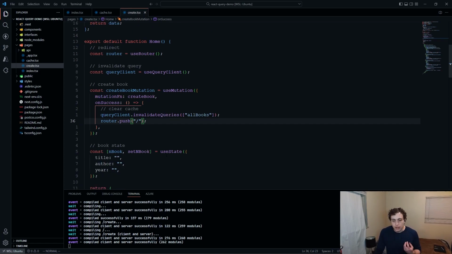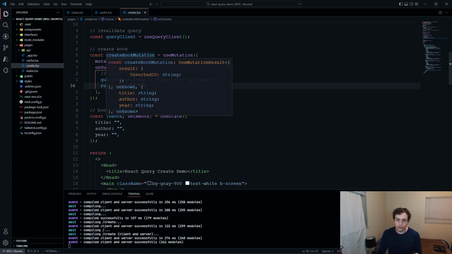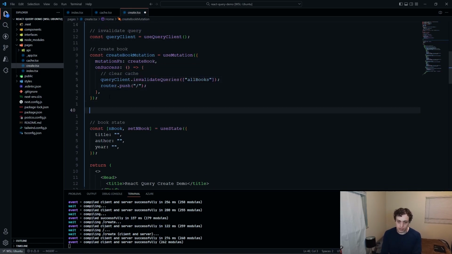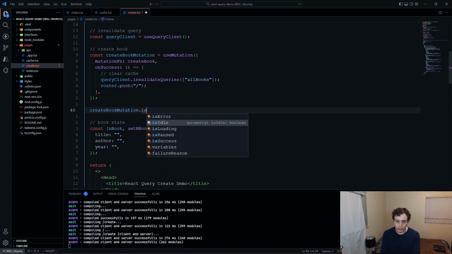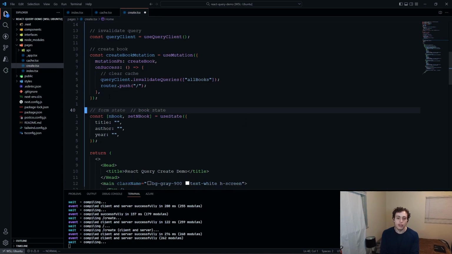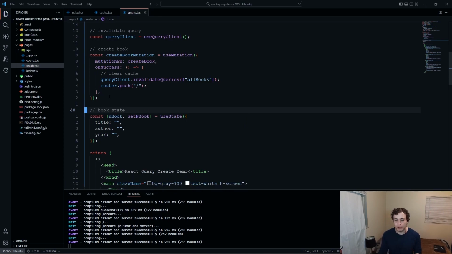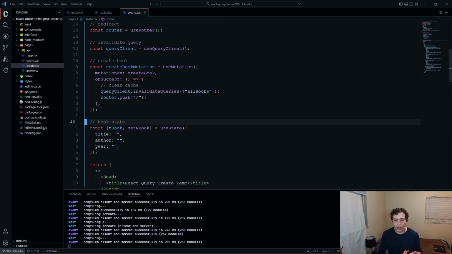So that's kind of the point. It's cache management, and then these mutations are just a really nice wrapper for these actual server-side calls, because this create book mutation also exposes some stuff like createBookMutation.isLoading. So we get isLoading, isError, isIdle, isPaused, isSuccess, and so on and so forth. So we get all of these state variables that we can pull out, and then we can update our UI to show how this is working in a very natural way based on those different fields.